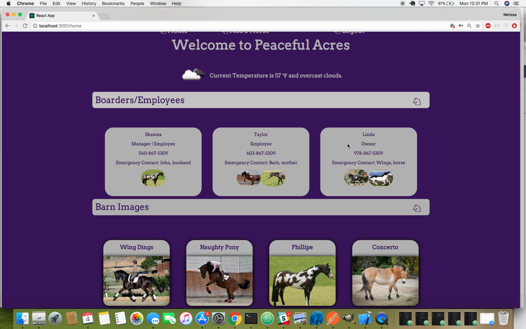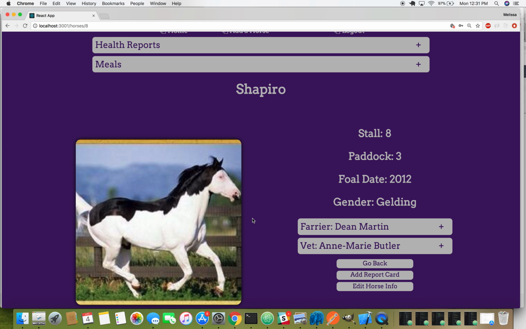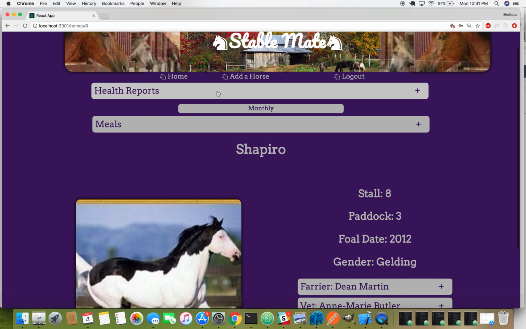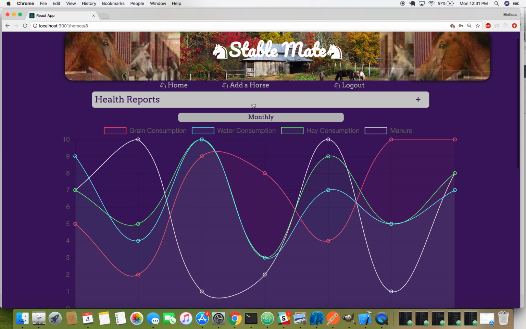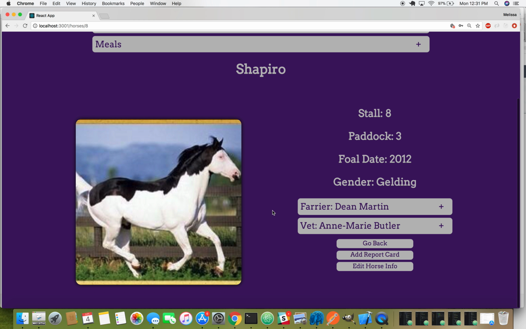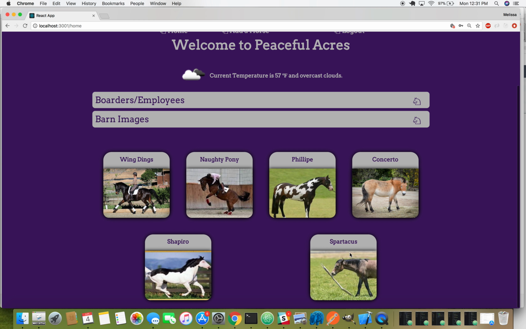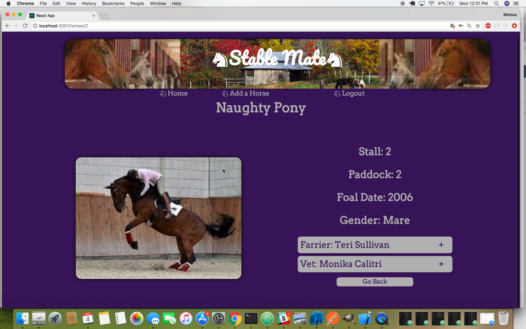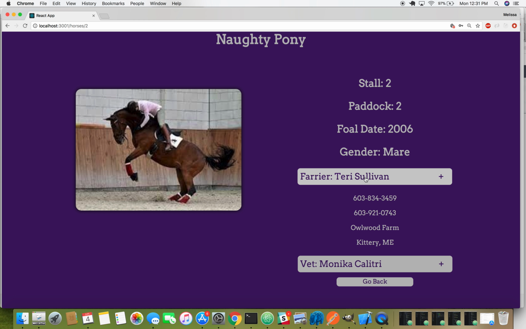But since we're currently logged in as Linda, we can access all the information available for her horses to see that information, to keep track of it on our own, or to change meals if we are noticing something as well. But if I go into a horse that isn't Linda's, we can see that she does not have all of that capability. She does have access to some of the emergency information that might be important.